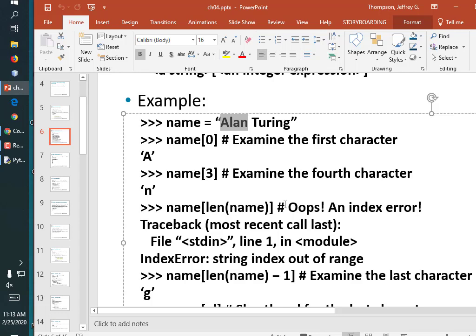Name, len name. Oops, that's an index error. Well, what are they doing here? What's the length of the name? I could be wrong, but I think it's 11. 1, 2, 3, 4, 5, 6, 7, 8, 9, 10, 11, right? So when we did name, length of name, that's the same thing as name 11, which is 1 past the end, because you start counting at 0: 0, 1, 2, 3, 4, 5, 6, 7, 8, 9, 10. Name subscript 10 would get us G. Name subscript 11 gets us an error.